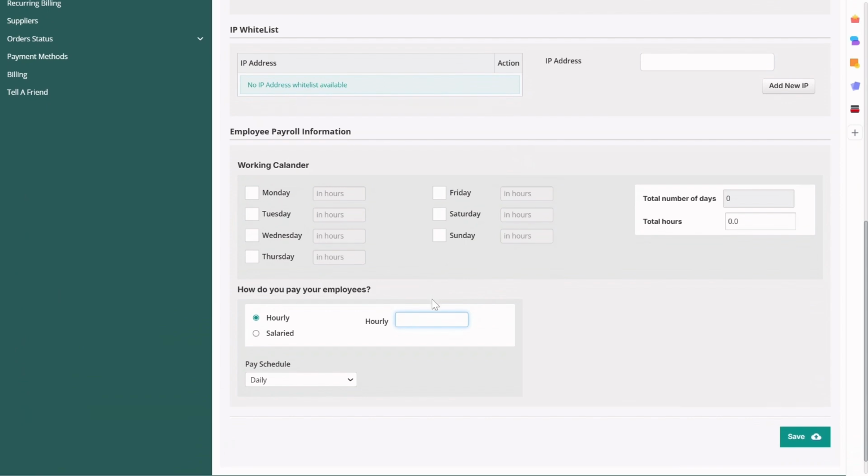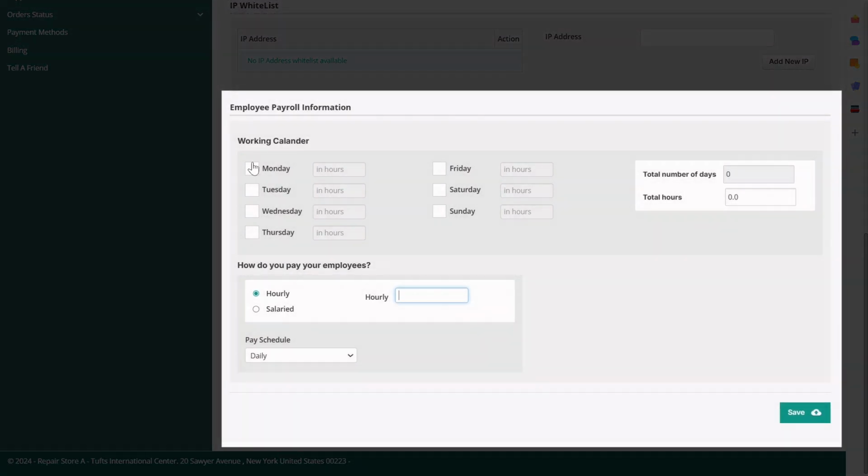In the Working Calendar section, you can input each employee's planned working hours, ensuring an accurate payroll calculation. The system automatically sets the number of days and hours based on the days and hours. You can define their pay rate as hourly or salaried. You can set a pay schedule. Choose from daily, weekly, or monthly payment cycles.